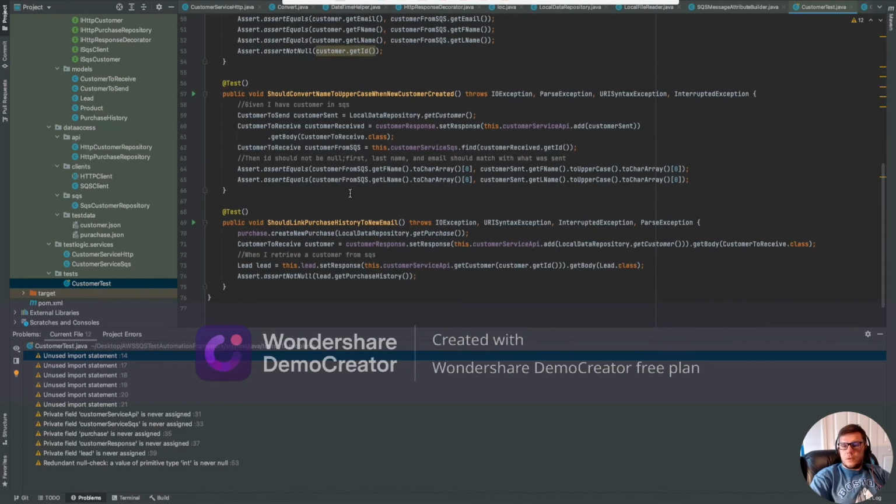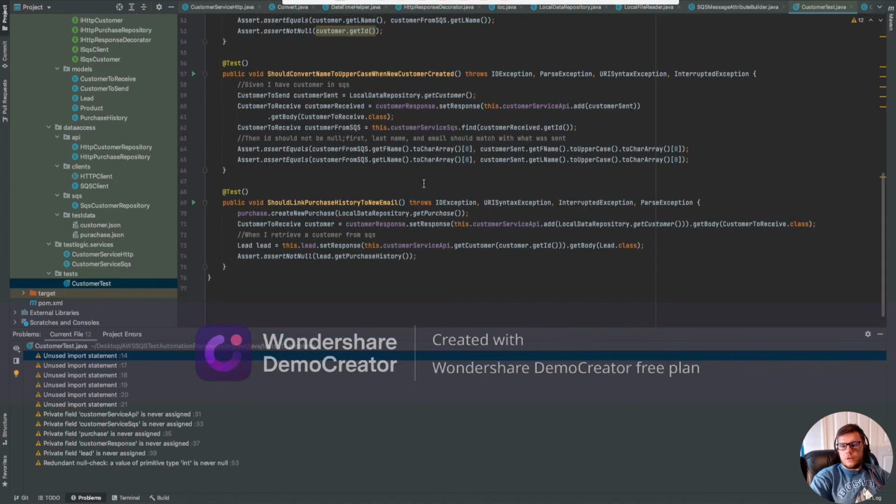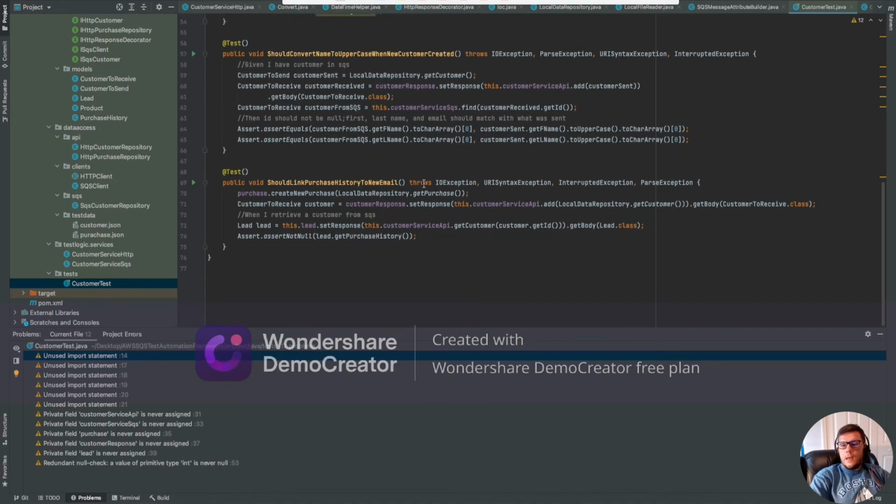Second scenario, should convert name to uppercase when new customer created. This is the use case that I was telling you about in a previous video, where we send the first and last name in lowercase, but we're expecting that to be stored in SQS in uppercase. Again, a super simplified business rule. In the real world, there would be way more complex business rules and business needs. Pretty close steps: we send the message through HTTP, we read it from SQS, and we make sure that the first and last name are uppercase.